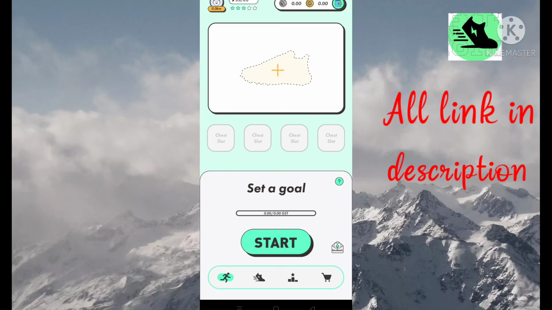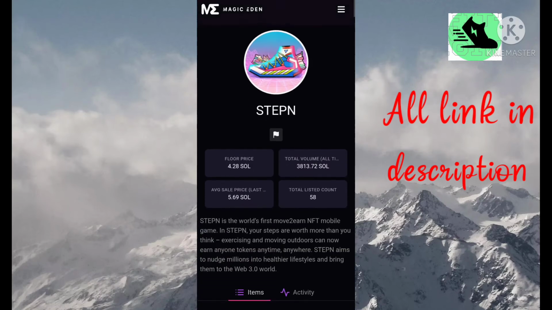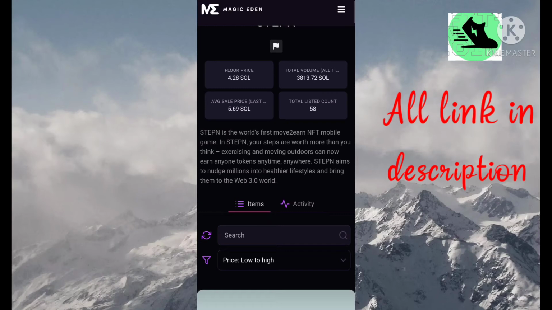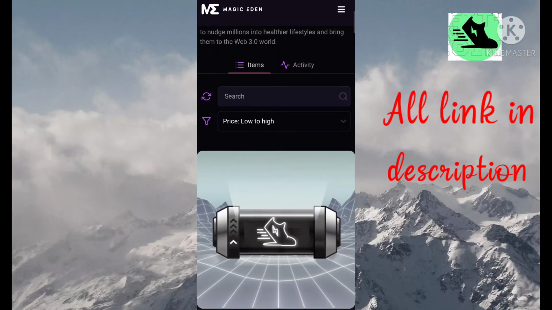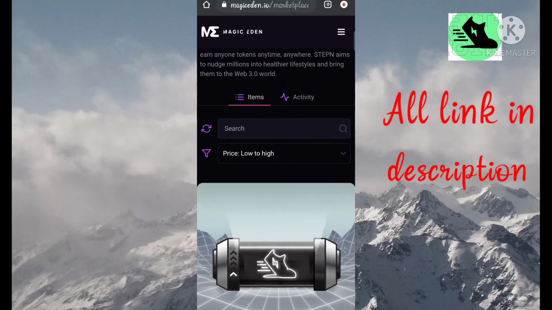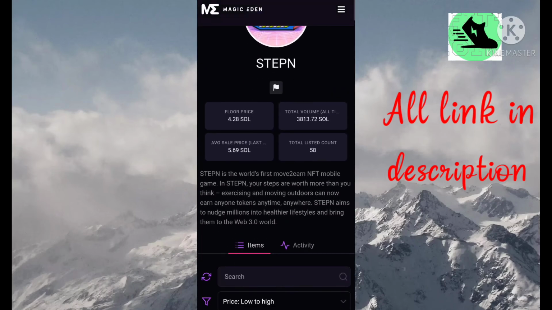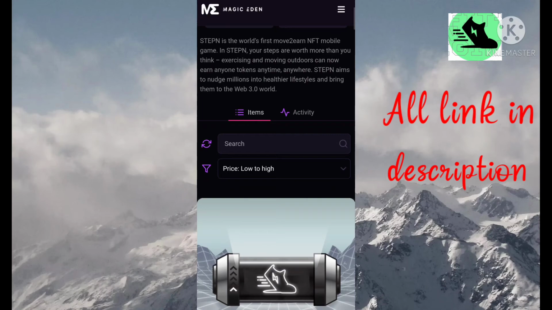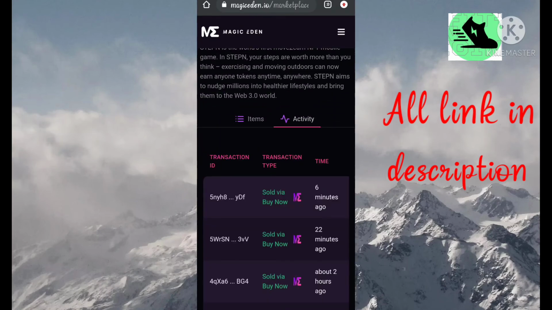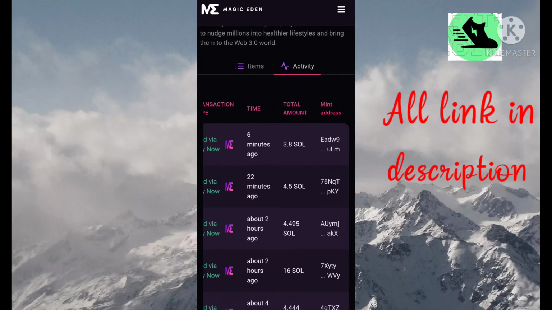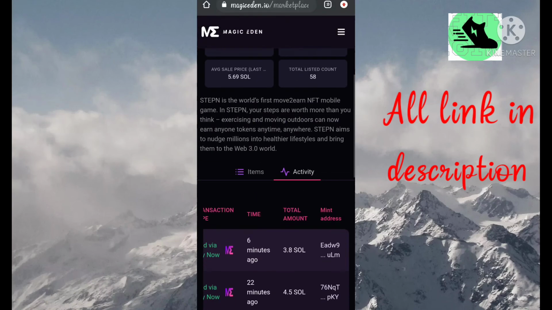Back to the app. To start, you need a minimum of 1 sneaker. You can get sneakers from Magic Eden. In Magic Eden, you can see all sneakers and shoeboxes. You can buy or sell these shoeboxes and sneakers, and you can transfer them to your StepN app. Currently in Magic Eden, the StepN NFT floor price is around 4.28 SOL.